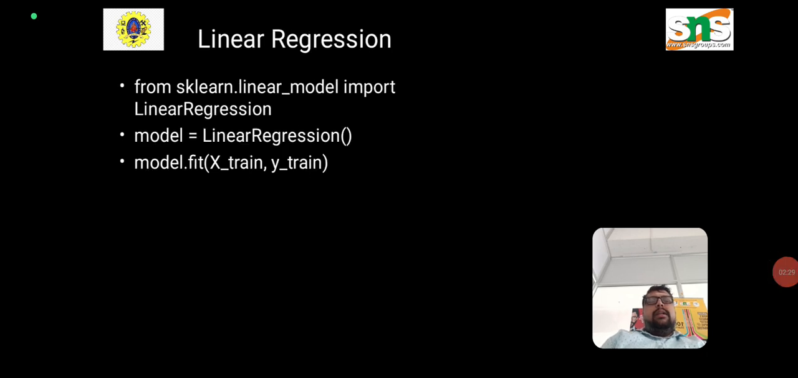Next we will be having a term called linear regression. For linear regression we use from sklearn.linear_model import LinearRegression. So it will be importing the model, and in this model we will be using the predefined function called linear regression. It fits the x train and y train values. So automatically this linear regression will be used in this model.